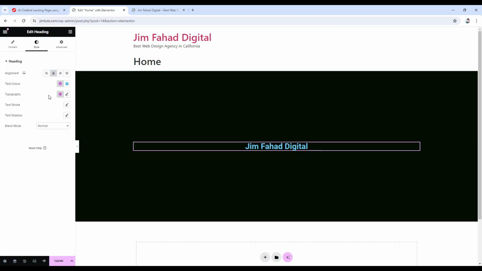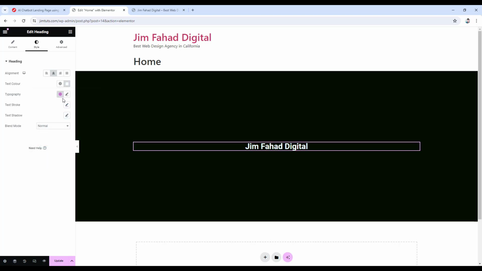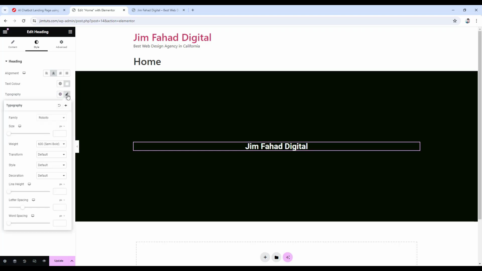Then from text color, you can also change the color of your text. By default it's getting this cyan bluish color, but you can pick any other color you want by clicking on this color picker from here. I'm just going to pick this white color for now. Then click outside, and from this typography option, you can click on this pencil icon and you'll get all these typography settings from here.